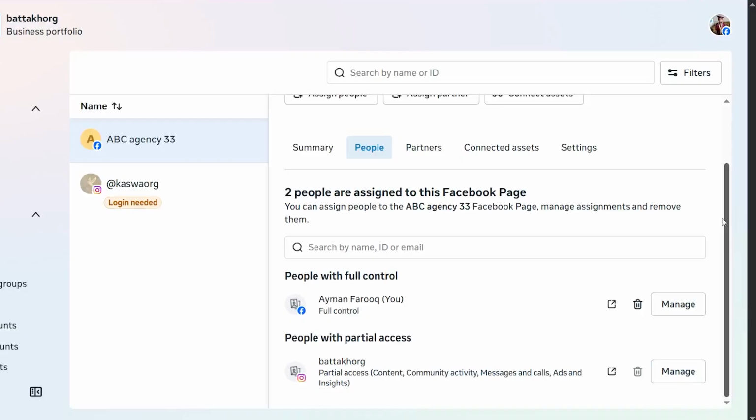Now, Facebook will ask you to confirm your decision before actually taking your access away, and this is to prevent accidental removal. For security reasons, Facebook may ask you to enter your password. You simply enter it and confirm. This ensures that only you can remove your own access. And after confirming, your admin access will be removed.